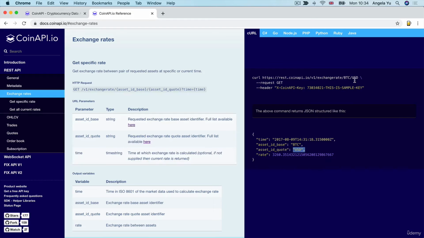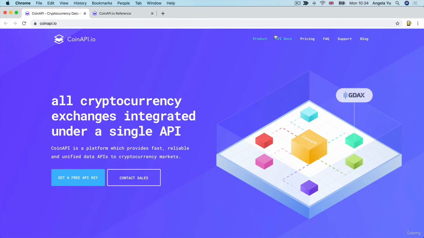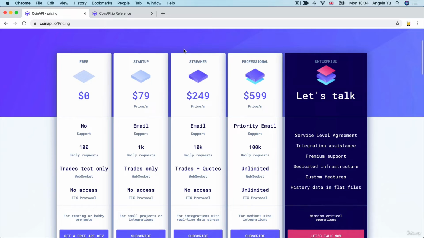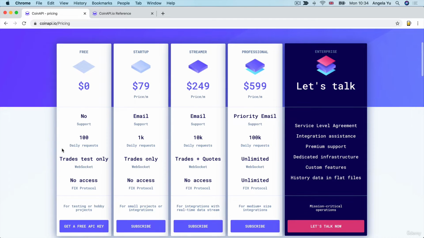But that's not it. We also have to provide a way of authenticating ourselves, so an API key, just like what we did in the Clima app when we worked with the OpenWeatherMap API. In order to get hold of an API key, you have to head over to coinapi.io/pricing, and we're just going to go for the free one, which limits us to 100 daily requests, but that's more than enough to complete our challenge.